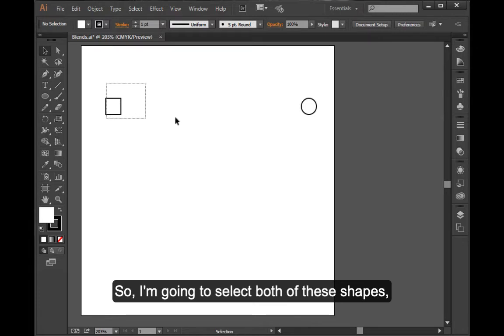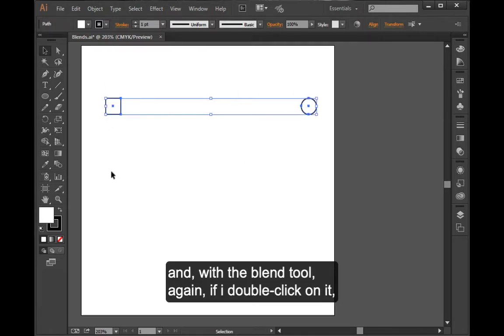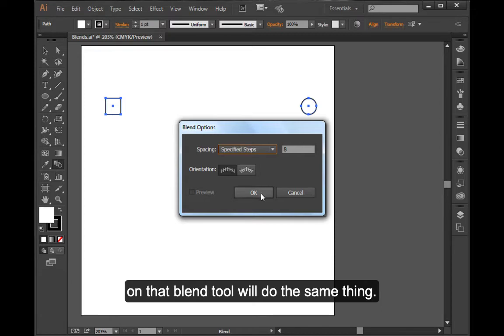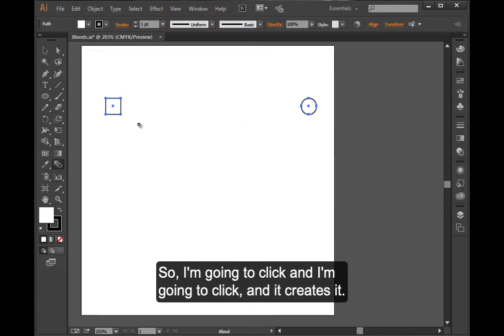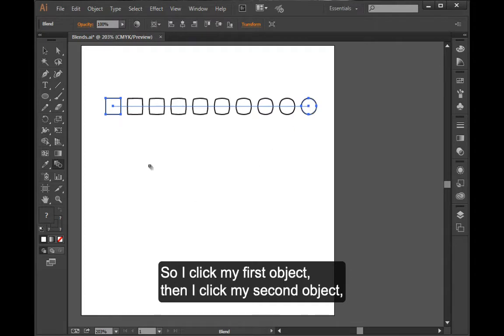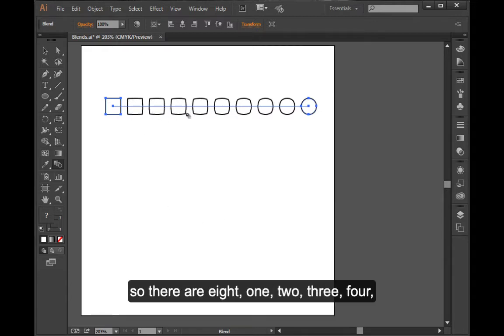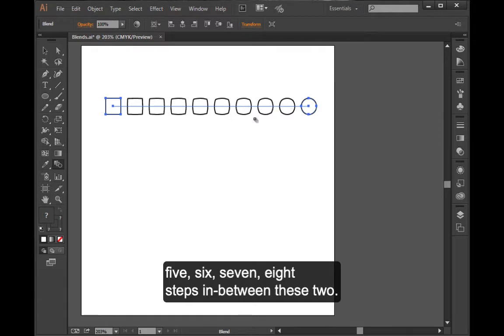So I'm going to select both of these shapes, and with the blend tool, if I double click on it, I get those same options. So double clicking on that blend tool will do the same thing. I'm going to click and click, and it creates it. I click my first object, then my second object, and I think it had specified 8, so there are 8: 1, 2, 3, 4, 5, 6, 7, 8 steps in between these two.